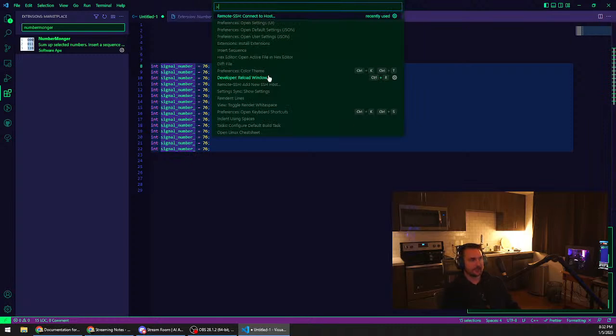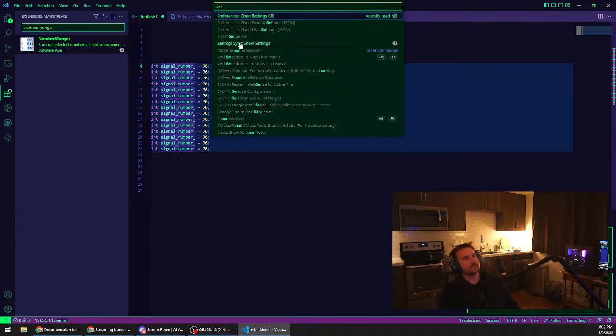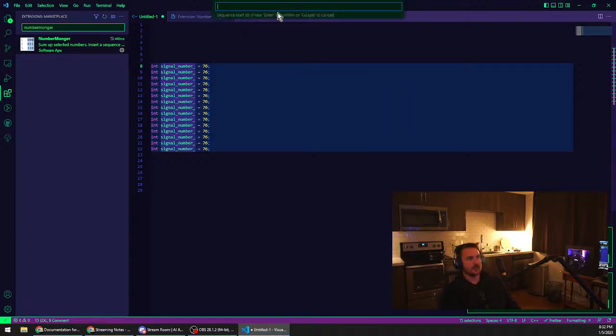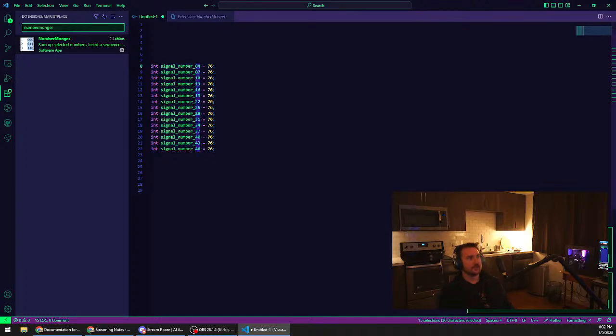Control-Shift-P to open up the settings. And I think, what is it? A sequence, I think is how you would call it. Yep, insert sequence. And you can start it at any number you want. So just for sake of example, start it at 4. Step size we'll do 3. I don't remember what right align does. 0 pad, yes, we want to 0 pad it typically. Boom. Now it starts at 4, goes up by 3, all the way.